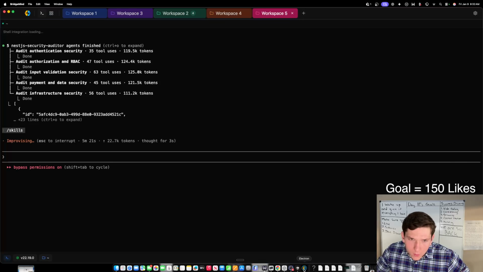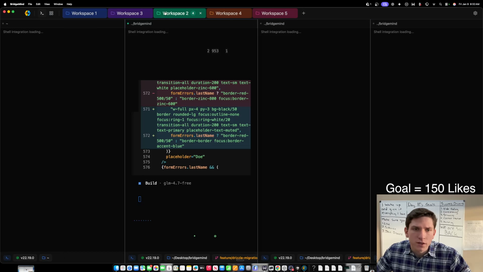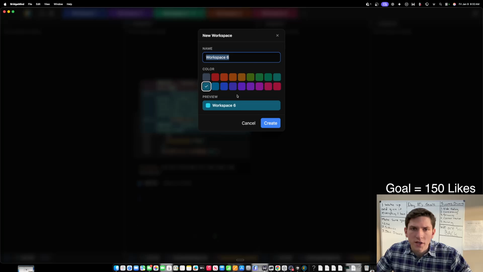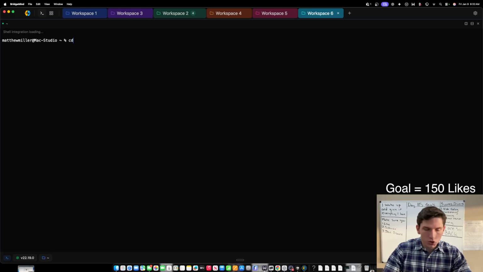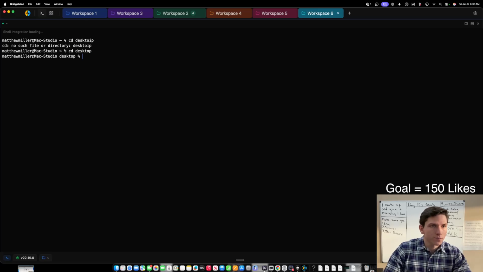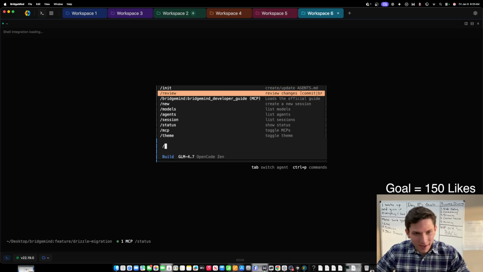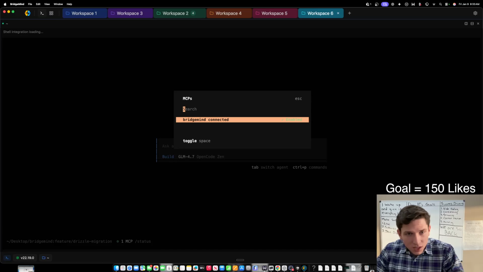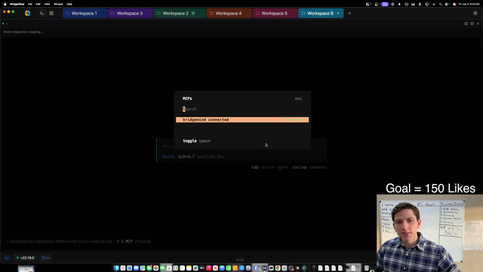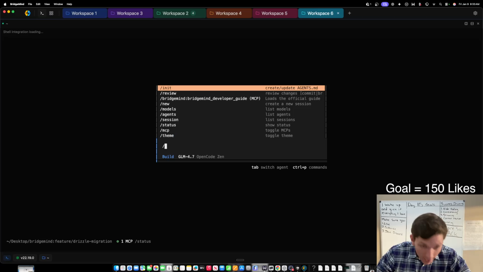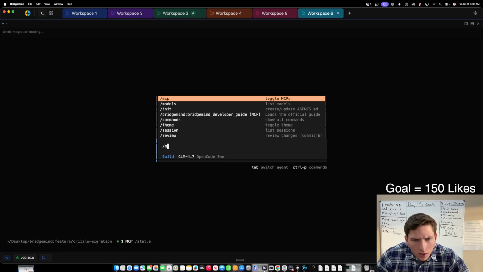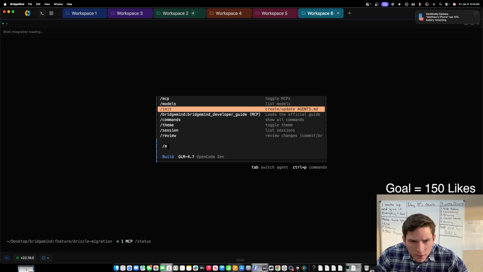So let's pull back up BridgeMind again, and let's launch a new workspace here. I do want to CD over to BridgeMind again. Hold on. All right, so let's launch Opencode again. And here, let's do a slash command and review MCPs. You can see I have BridgeMind connected. That's the only MCP that I have connected at the moment.